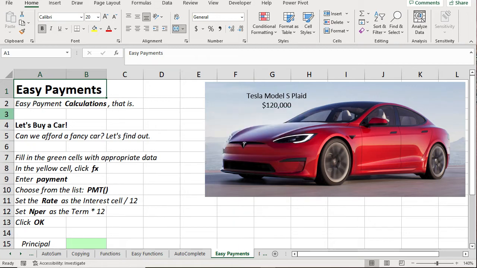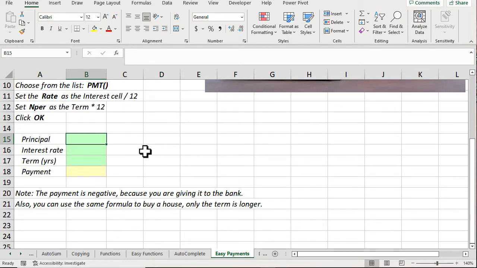Let's fill in some data here. The principal of the loan is, let's say we don't have a down payment, it's going to be $120,000. The interest rate, let's say 8%. The term of the loan, how long it lasts, let's say 4 years. And here's where the PMT function comes in.